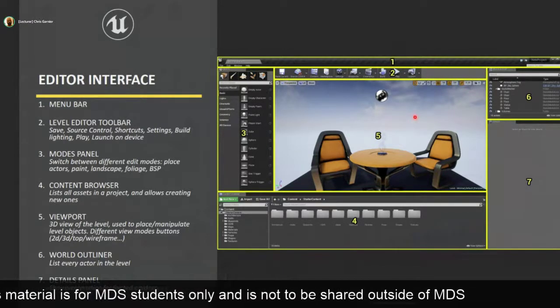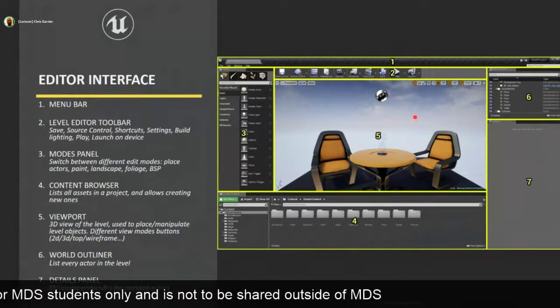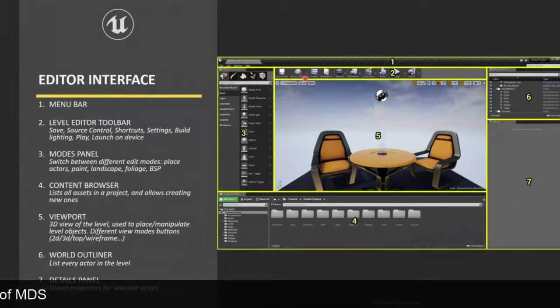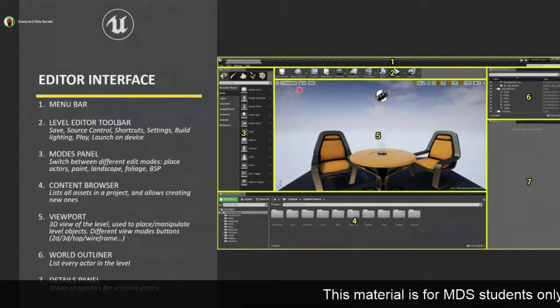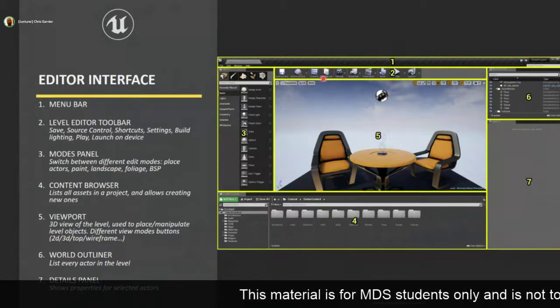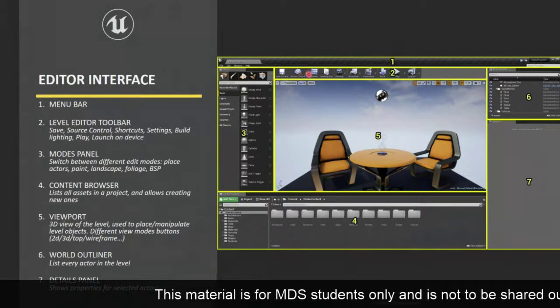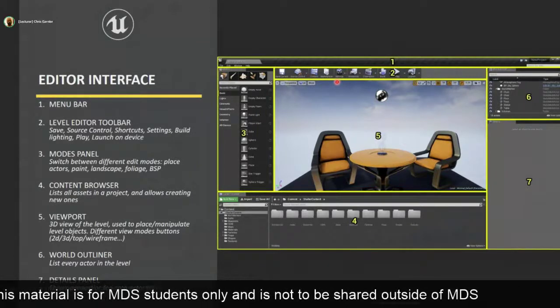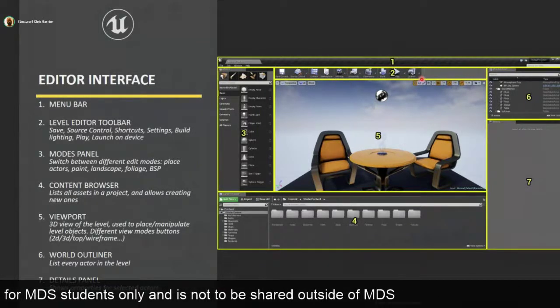Level editor toolbar is where you have all your common functions like save. If you connect to source control like GitHub or Perforce, this is where you can quickly integrate with your source control, and then you can push or submit directly from the editor. You don't even need to use Perforce or GitHub or the external software. Yeah, and then settings, but we'll get back to that a bit.